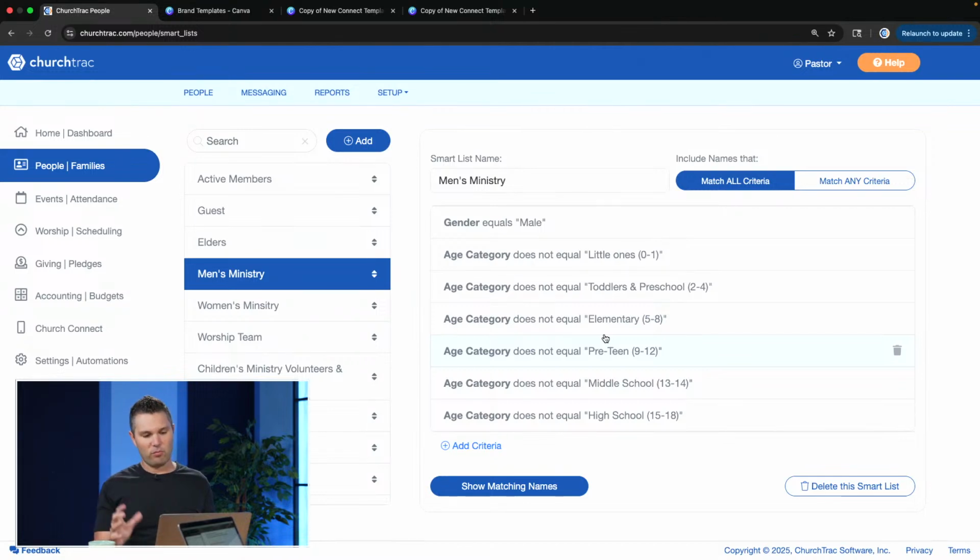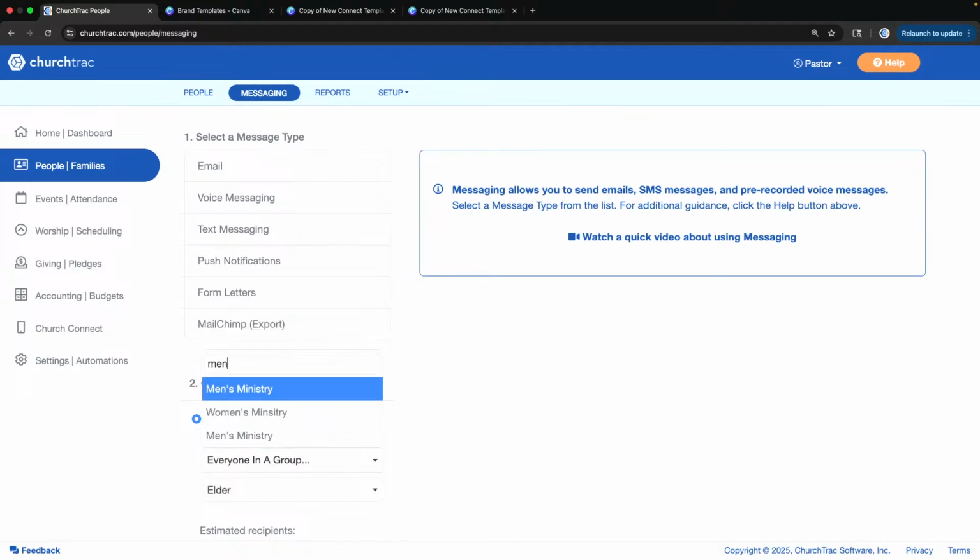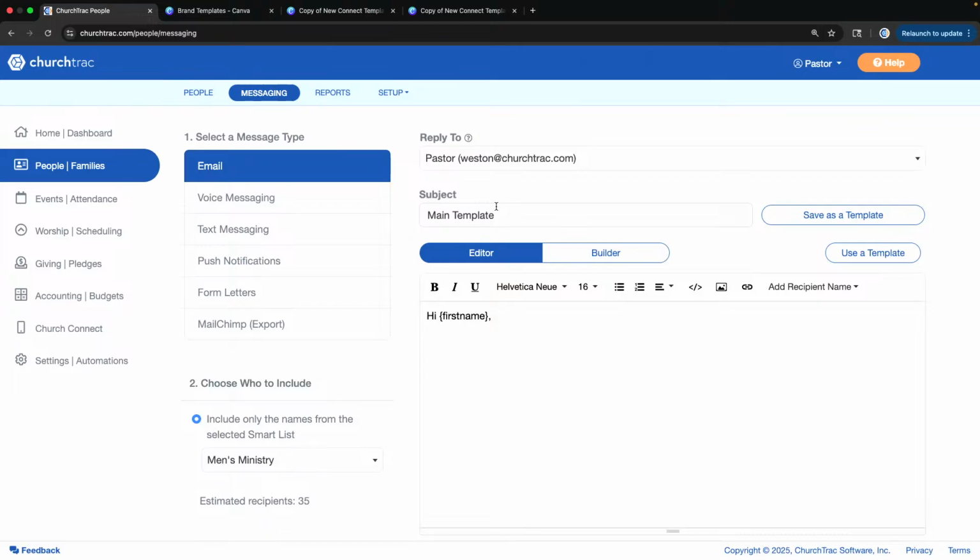So that's a really important thing. So that way I can send out an email. It goes to all the men in our men's ministry. When we go to that messaging tab and we choose who to include, I can just go ahead, search men's ministry, and there it is. And now I'm ready to rock and send out that email to just the men at the church.